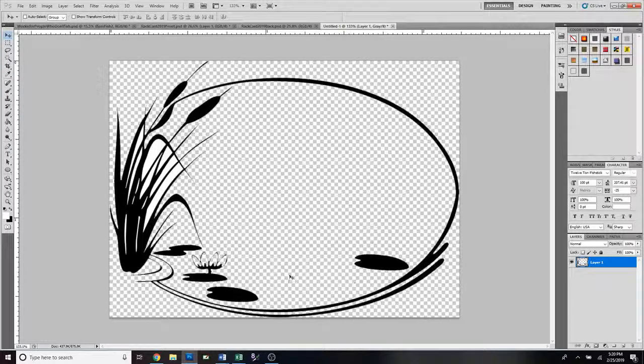Control D to make the marching ants go away. Go back to your lasso tool. Select it, and like I said, it doesn't have to be exact, it just has to go around. Move tool, move it where I want. Control D to make the marching ants go away. Again, grab the lasso tool, go around.